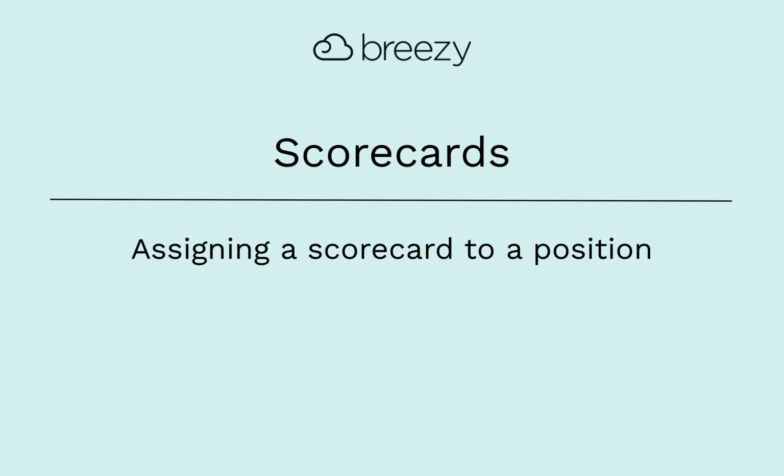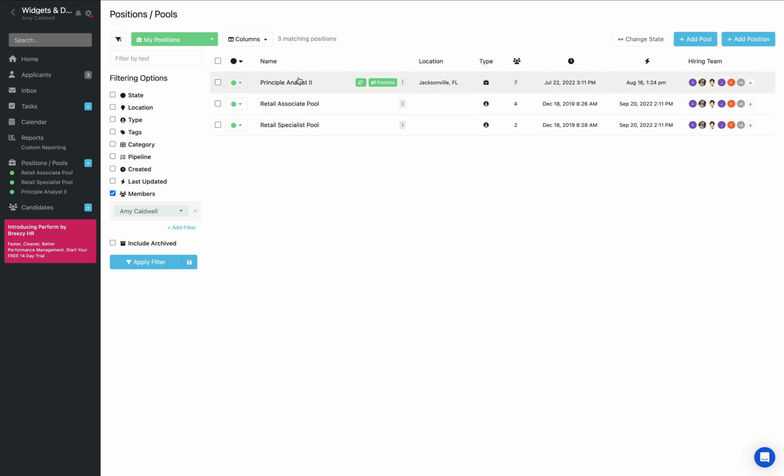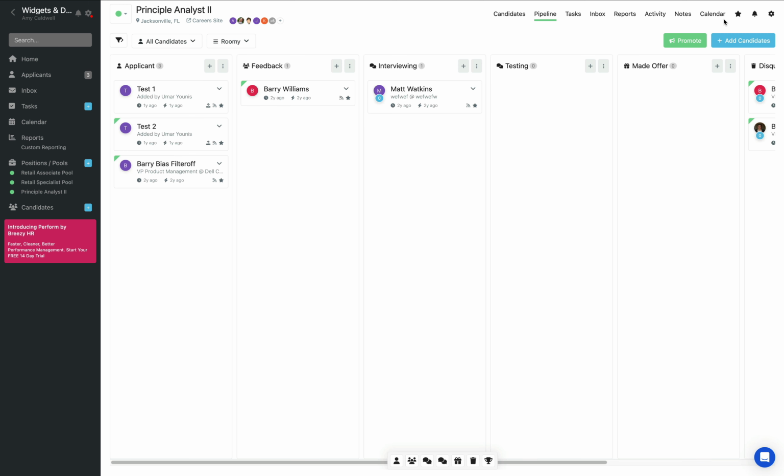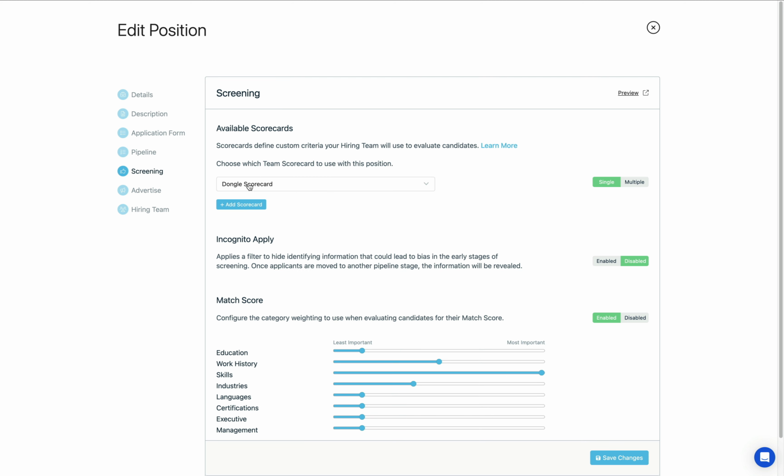You can assign scorecards to a position when you create it or later in the position settings. To do that, open the position settings from your dashboard or open the correct position from the positions list and click the gear icon in the top right corner of the window. Click Screening in the left sidebar. To use a single scorecard, just choose the right one from the Available Scorecards dropdown.